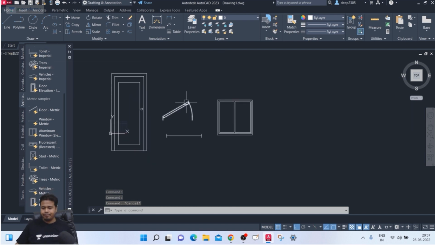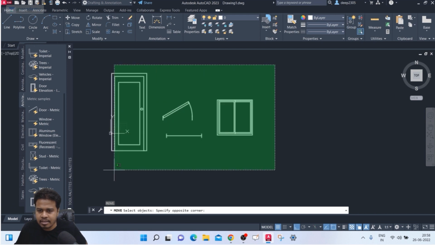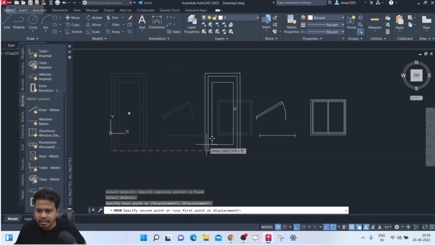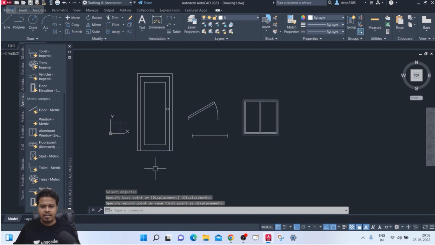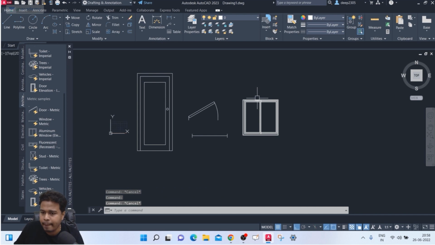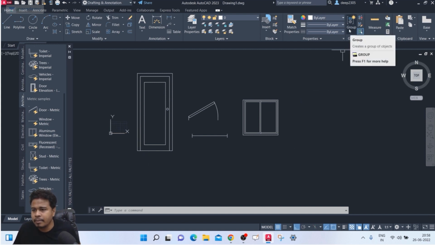See, suppose I want to move all these components. So what I'm going to do: move, and then we have to select object, press enter, base point. Now we can move it easily. But I don't want to use move command. I want to move all these things at the same time, all at once. Means all these objects must be grouped. That's what I want. So go to group command.